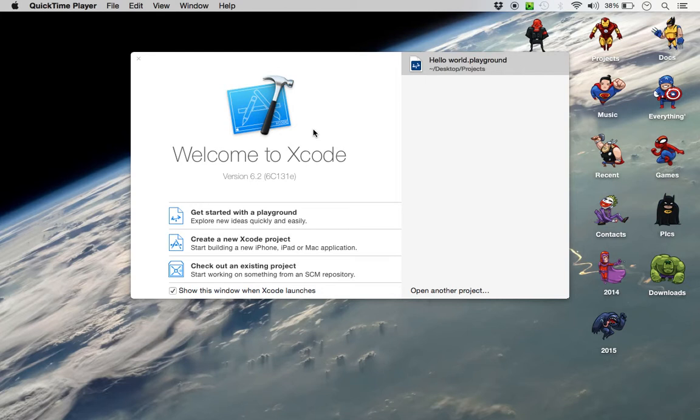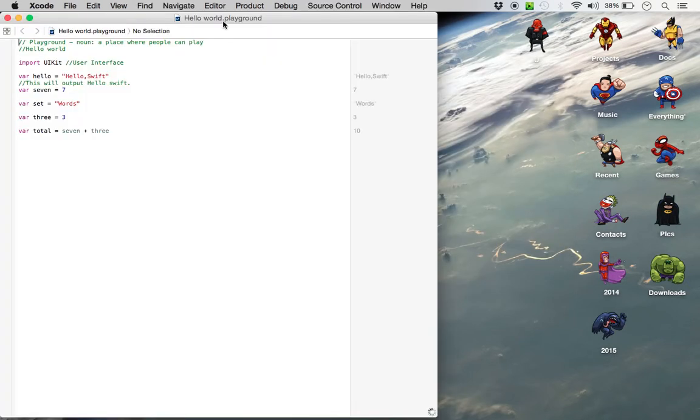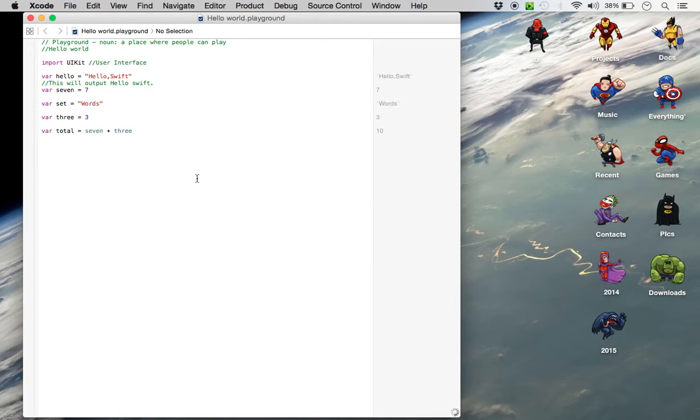Okay, as you can see, I have my Xcode window open. I'm just going to click on my previous project, which is the Hello World file. The playground environment loads up, and here you can see the code that we were working on in the last video. When we say variable, we need to declare the var keyword. Now I'm going to create a new variable called four and store the value four.